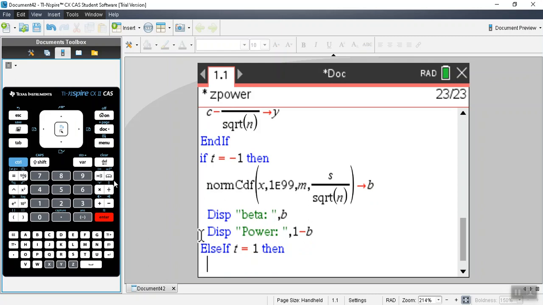Now we'll do else if, and this is what happens when t equals 1, which is similar to this case. We'll do, again, the norm CDF. But this time, when we're doing a right-tailed test, we want the area left under the curve. When we do a left-tailed test, we want the area right under the new curve, because that is where we are trying to determine the probability of a type 2 error. And a type 2 error, remember, is that you fail to reject the null claim when in fact that null claim is not accurate. So we're switching our thinking around a little bit here.